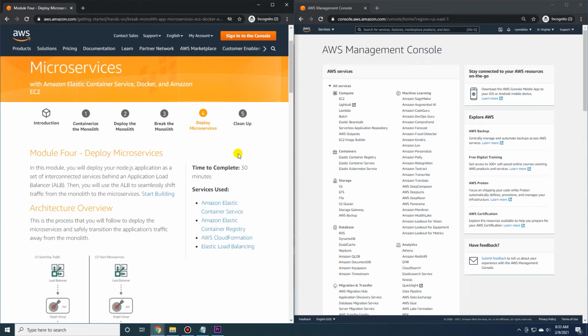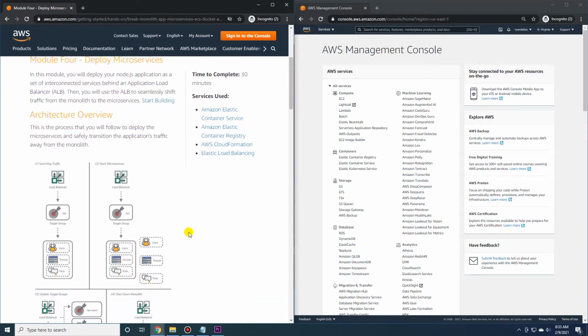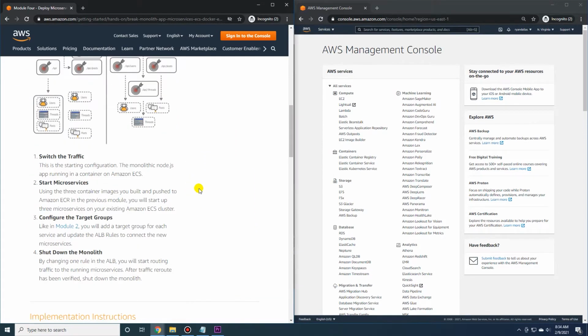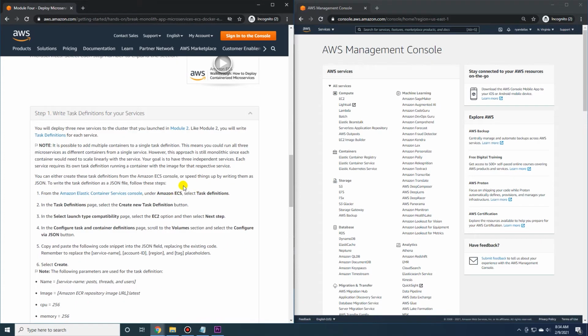Hey, this is Ryan, and today we're going to finish up the tutorial where we will break up our monolith, and we're going to redirect traffic to each of these different microservices. Scroll down to part 1. We will create a new task definition for each of our images.